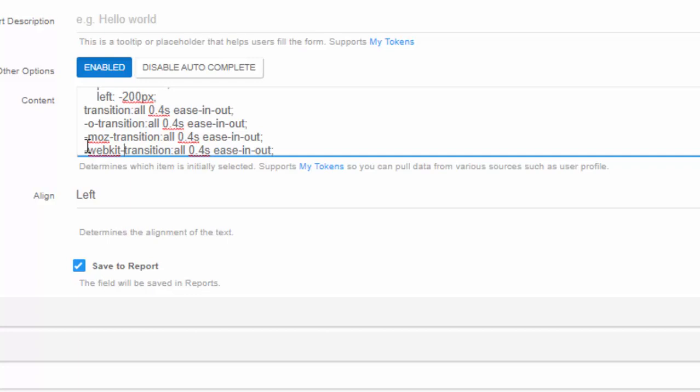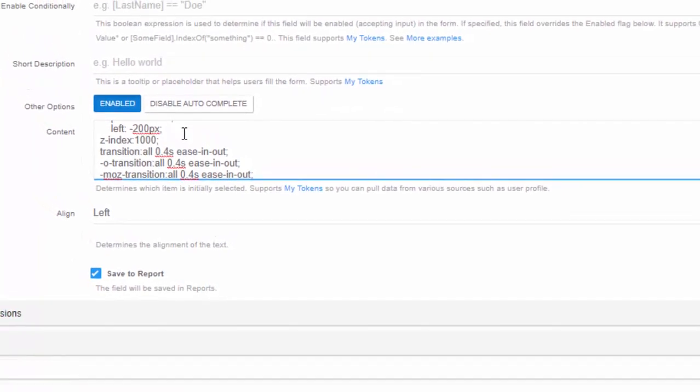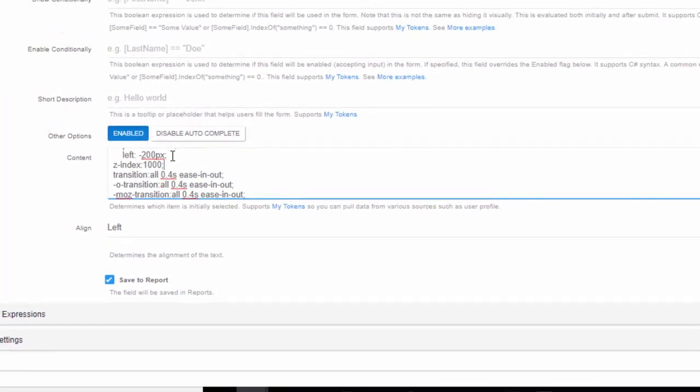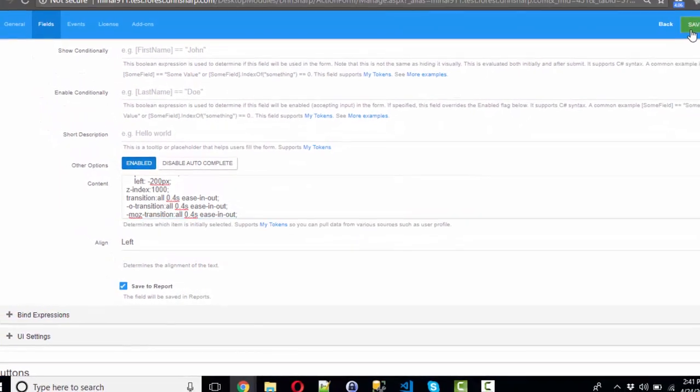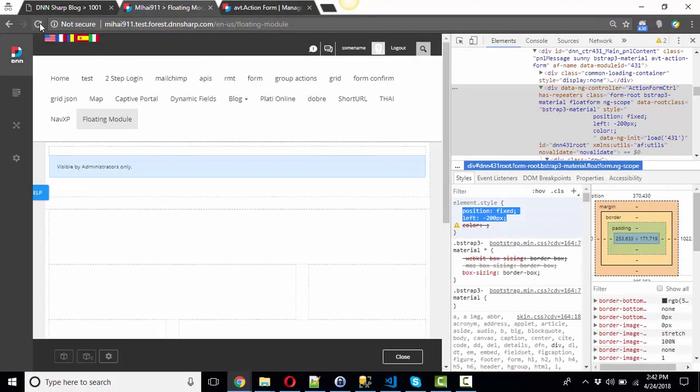And not to forget, we want to keep it on top of everything, so we're gonna tweak the Z index. Let's add a big number here. That should be okay. Save. Let's refresh the page.